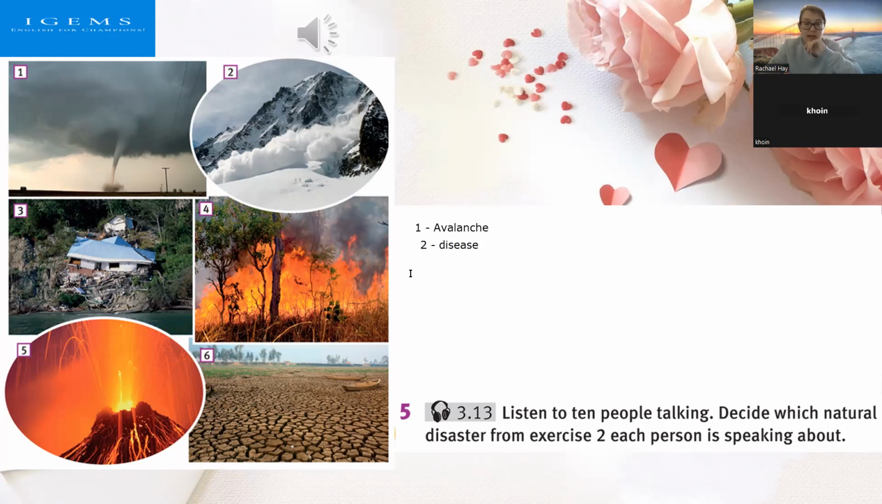Okay, so what is number 3? Snow. Earthquake. No, the water. So earthquake doesn't really have water. What happens if there's too much rain? Flood. Good.